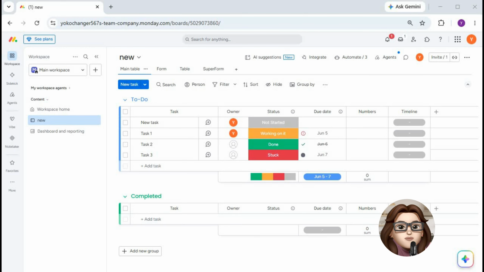In this tutorial, I'll show you how to use forms in monday.com so you can collect leads, feedback, requests, applications, and other information directly into your workflow.